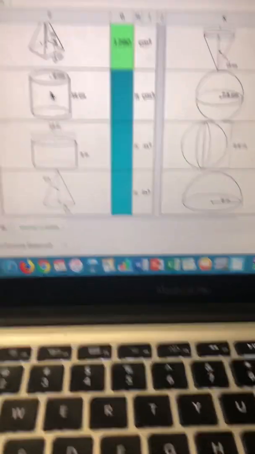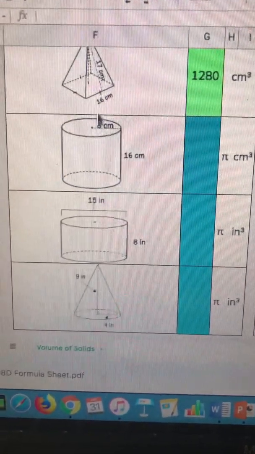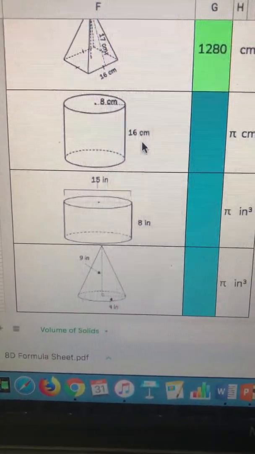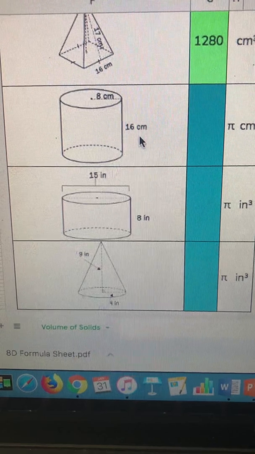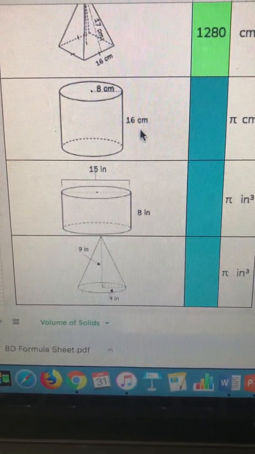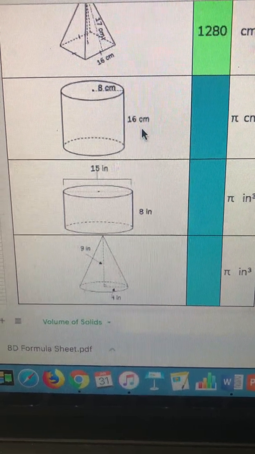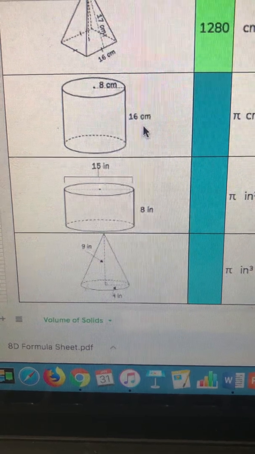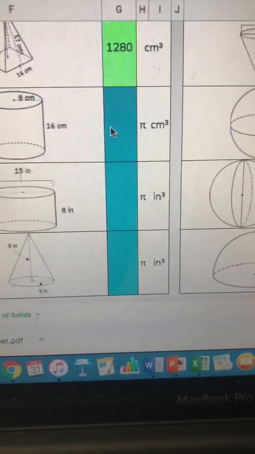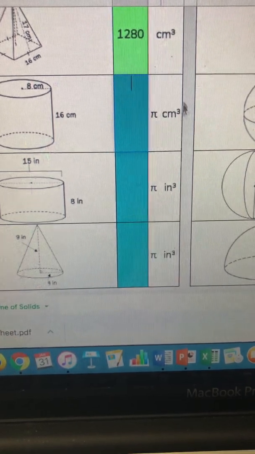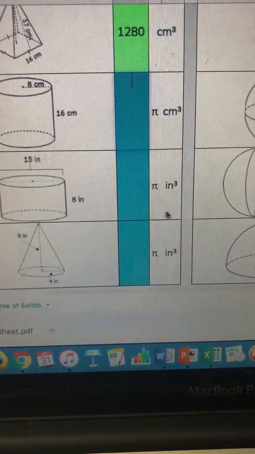So when you solve, for example, this first one, the radius is 8 and the height is 16. So for a cylinder, it's pi times radius squared times the height. So you would do 8 squared, which is 64, times 16. Whatever you get for that product is what you're going to put here. You do not need to multiply it by pi because all of these answers are in terms of pi.